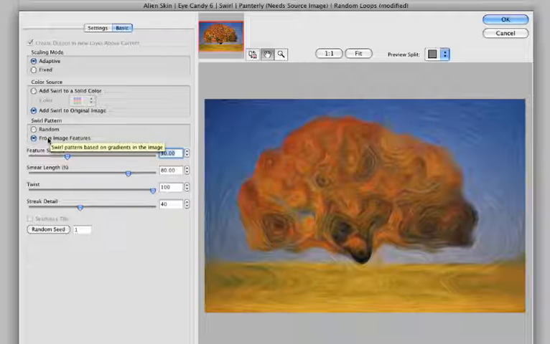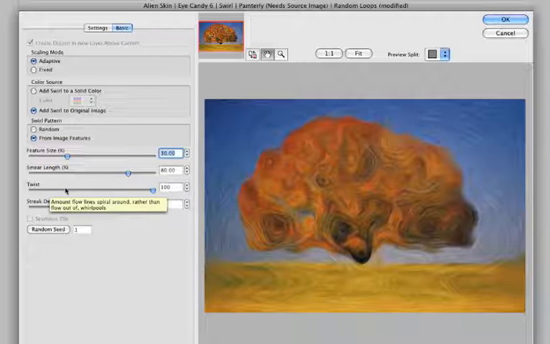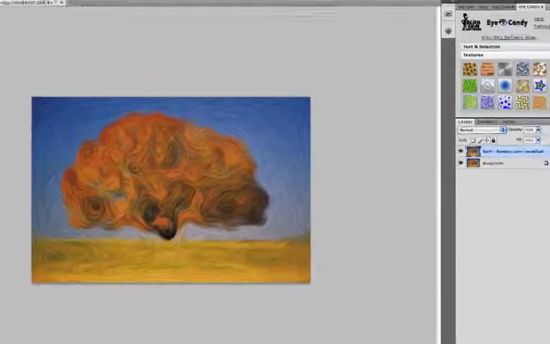and this makes the resulting painterly effects more recognizable. If you're not familiar with what a control does, hover the mouse over the control and a help message will appear. You can continue to customize your painterly effects by changing these controls. I'll leave that up to you to experiment with. I like the effects the way they are now, so I'll hit OK to apply, and there we have it.